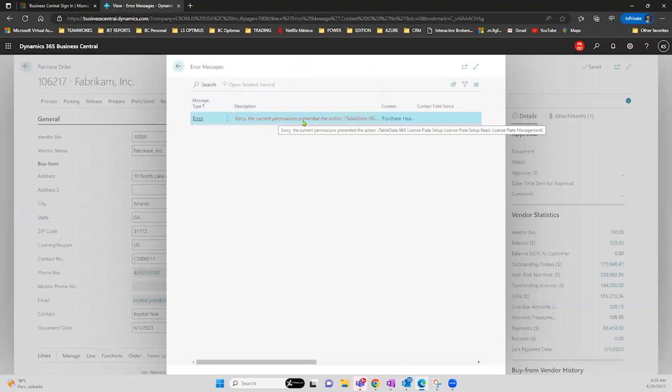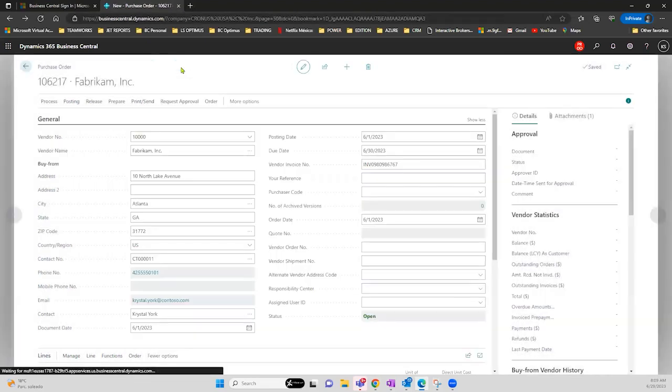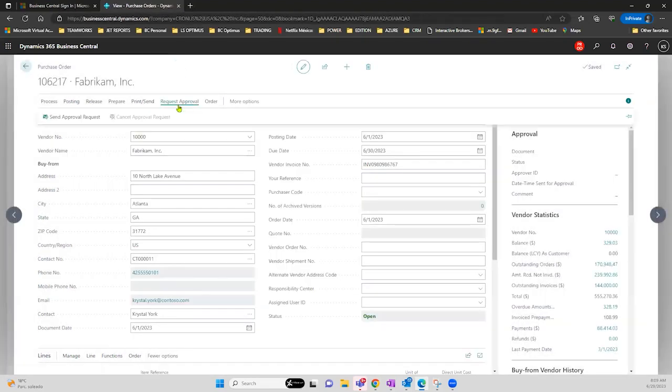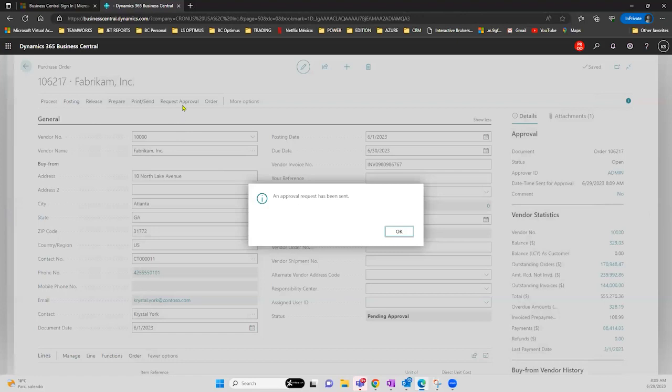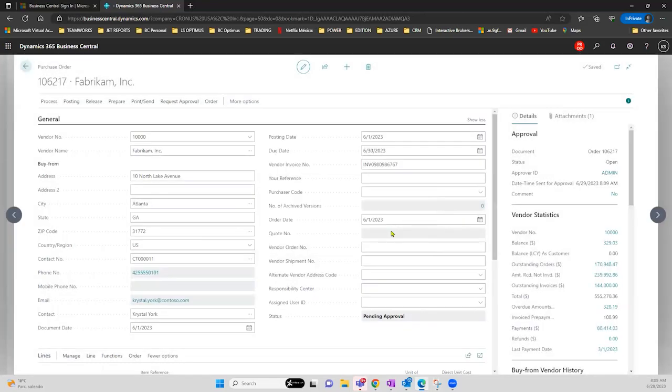I cannot receive or do anything, because I know that I have something to do: request the approval of this document. Nice. So with one function, request approval, at the top, this is going to give me a message: an approval request has been sent. I cannot receive it, I cannot send it to the vendor, nothing. But I want this to be reviewed by somebody.